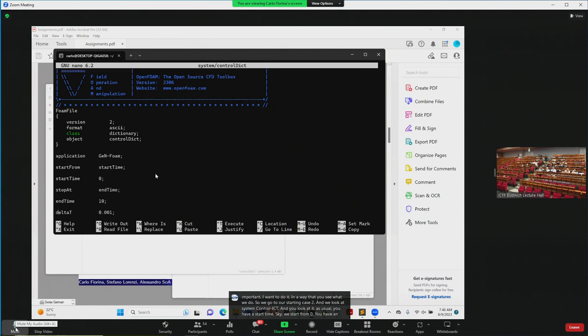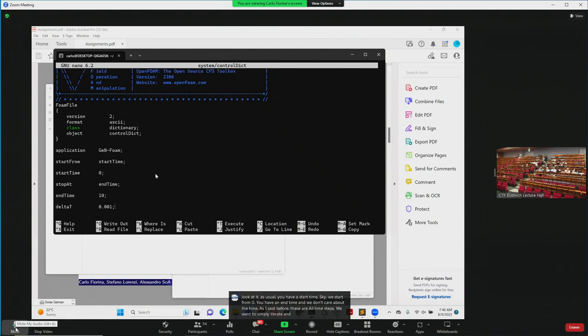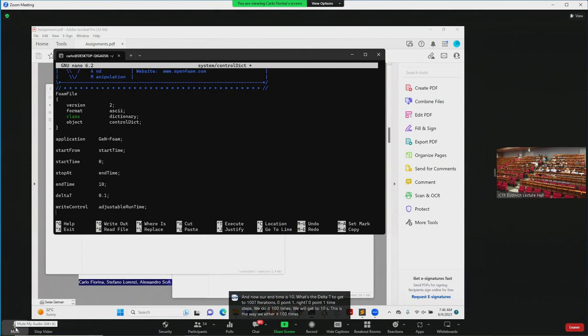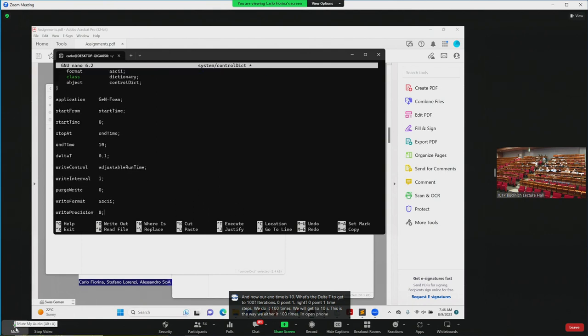You have an end time. And we don't care about the time. As I said before, these are false time steps. We want to simply iterate. And I said we would like to have approximately 100 iterations. So if our start time is 0 and our end time is 10, what's the delta T to get to 100 iterations? 0.1, right? 0.1 time steps, we do it 100 times, we will get to 10 seconds. Because this is the way we iterate 100 times in OpenFOAM. Something we don't really care about.